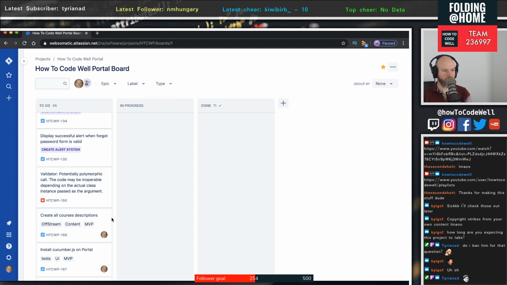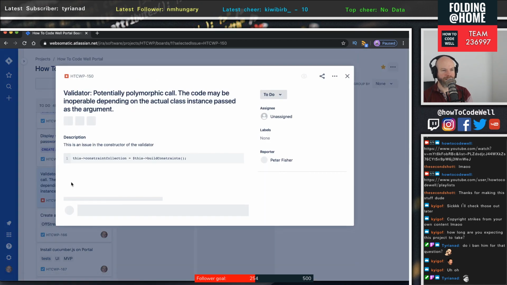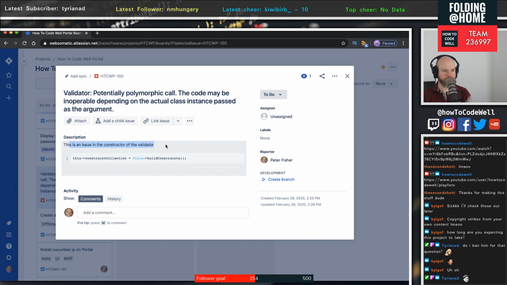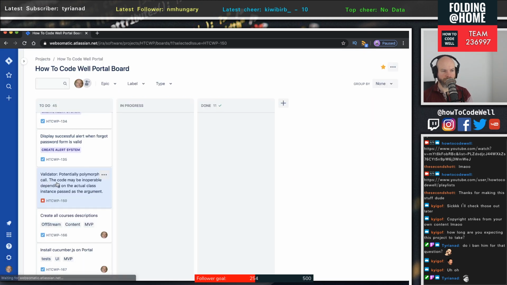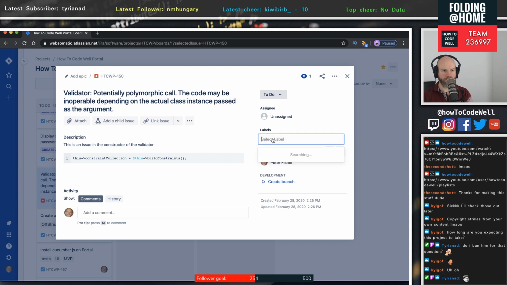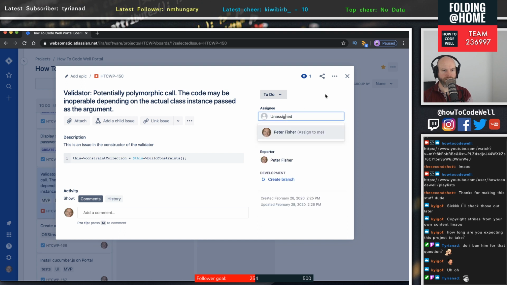Potential polymorphic call. The code may be inoperable depending on the actual class. What is this? This is an issue in the constructor of the validator. This is a bug. All right, so this needs to be MVP. Come on, click on that. This is MVP. This is database and API, and I'll assign it to myself. Don't know why I'm assigning it to myself. I'm the only one working on this, but hey.